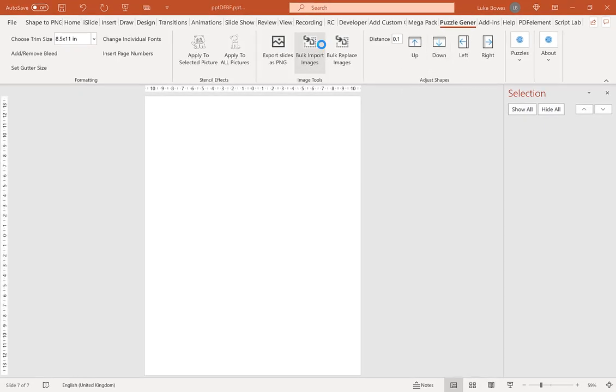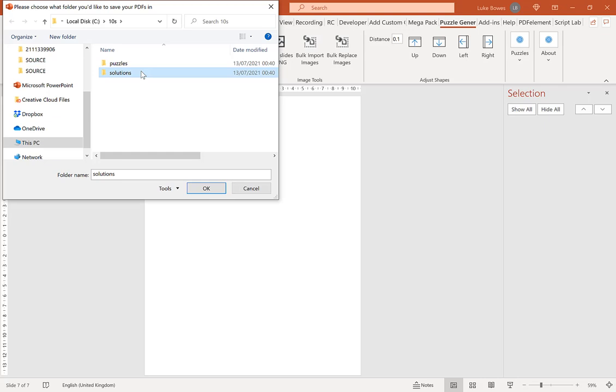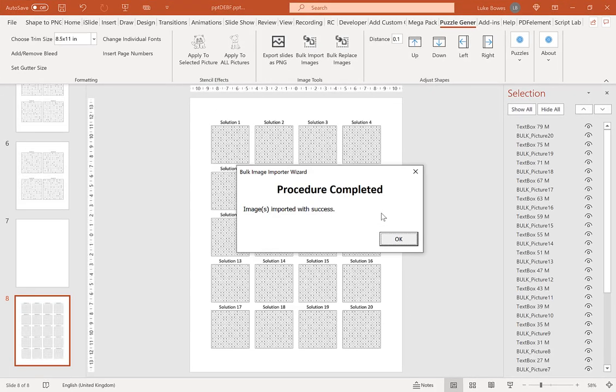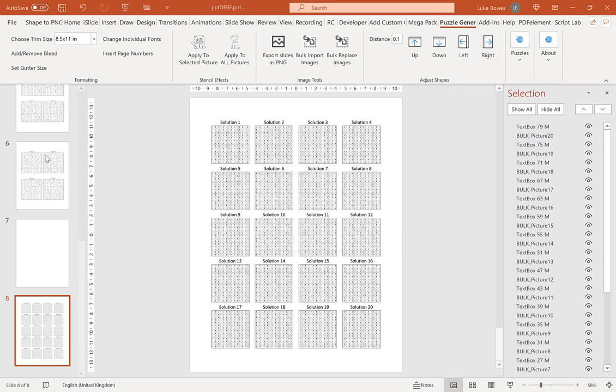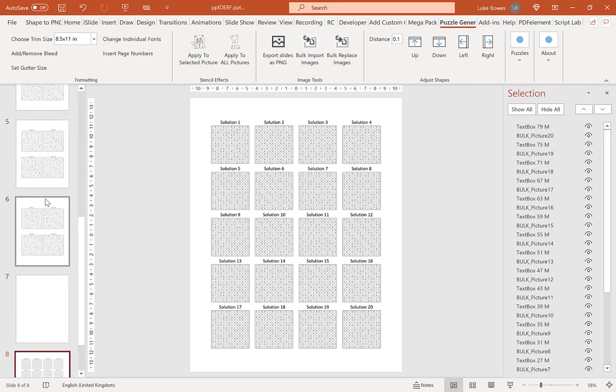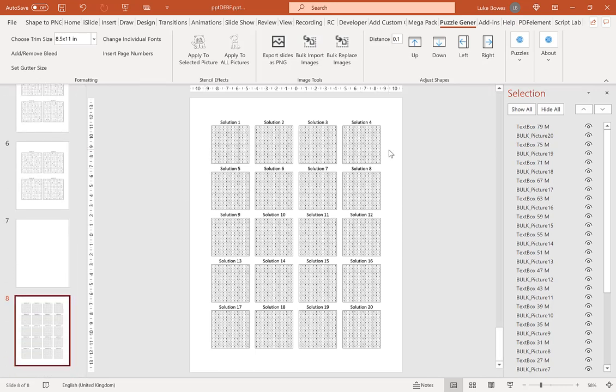And then what I'm going to do is go back to the bulk import images. This time select the solution folder, click OK. And this time I'm going to have all 20 on one page. Now that will be teeny, but just to show you, title, solution, again, optimize spacing, click OK. And there we have it. We have the four puzzles per page, and then we have the 20 solutions per page.